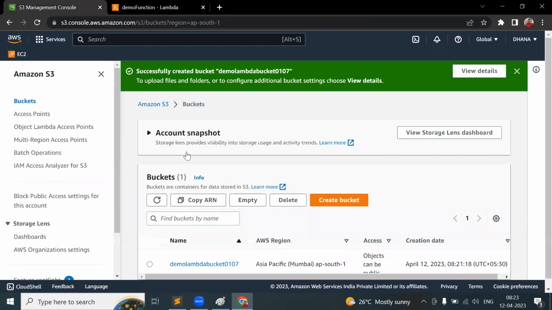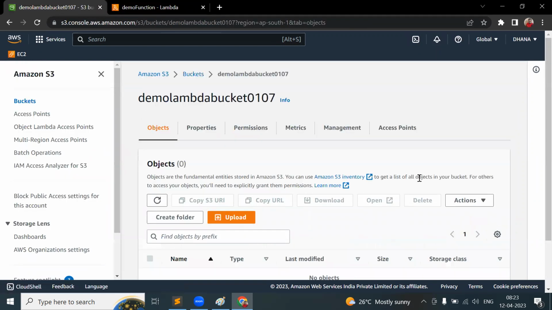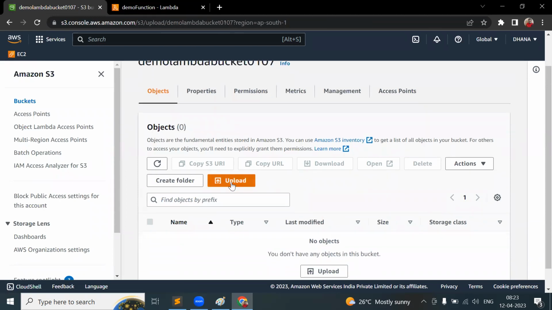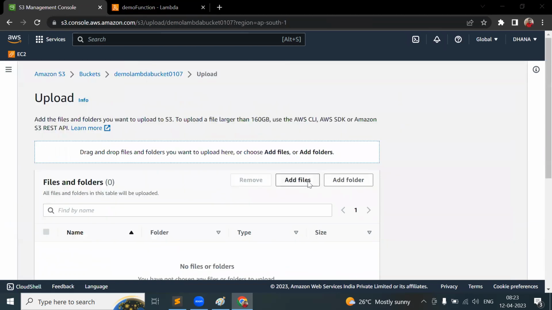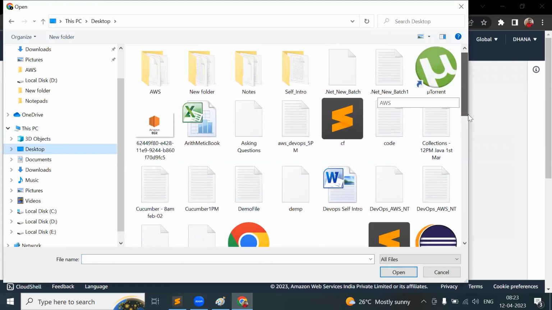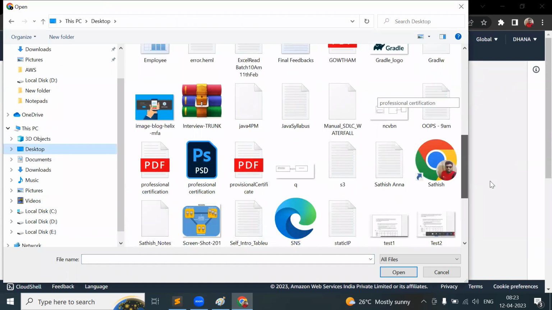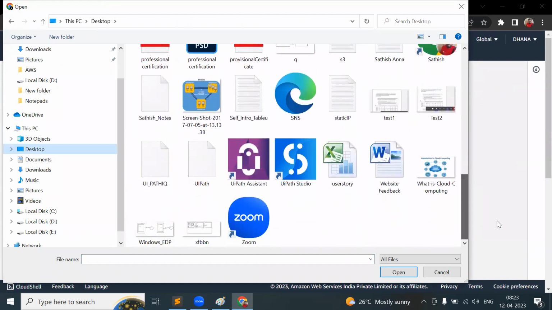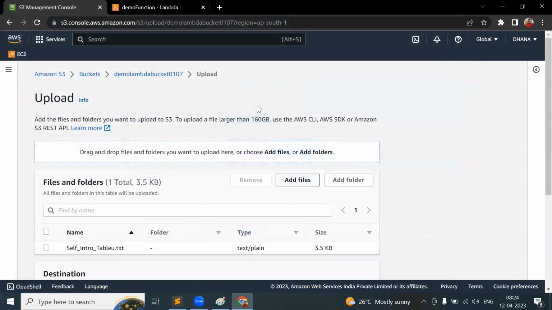So what I will do, I'll go to my S3 bucket and I will upload something. Maybe I'll click on add files. Go to desktop. I'll upload this test document. I'll upload this text file.